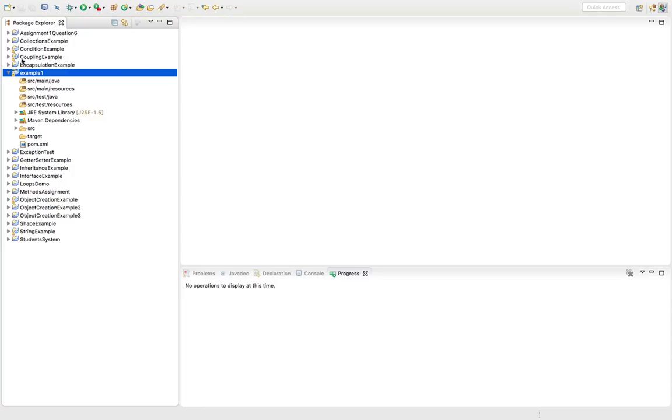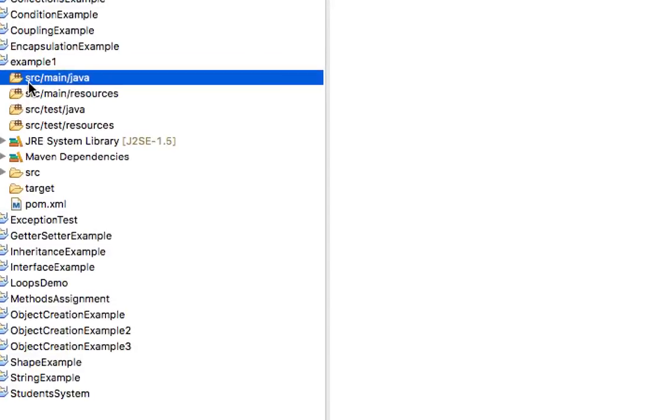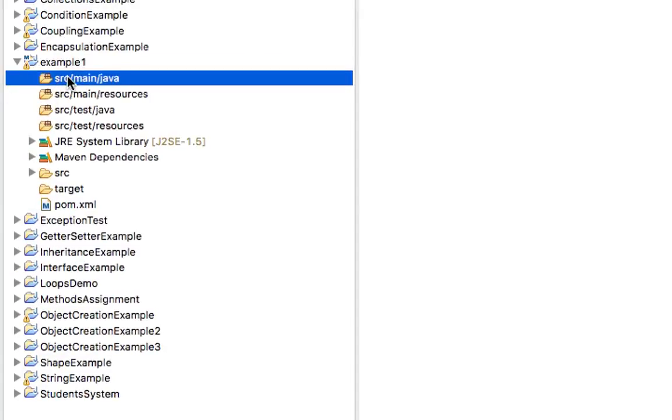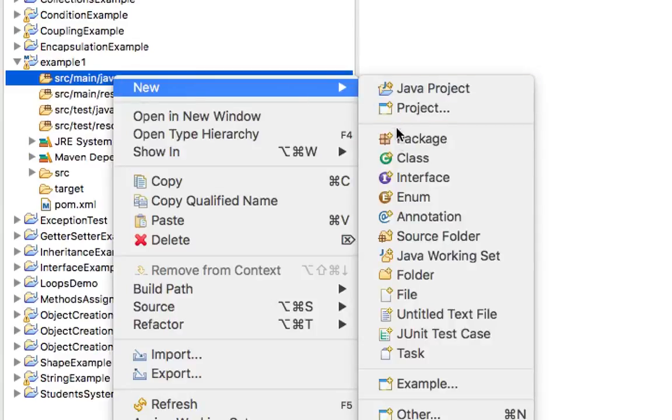So this example 1 is going to help us start a browser, navigate to a URL, and perform certain tasks. Initially we are just going to start the browser and navigate to a URL. For that we are going to create a new Java file, and always remember the Java files must go into the source main/Java folder. So right click on that, click on new and Java class.